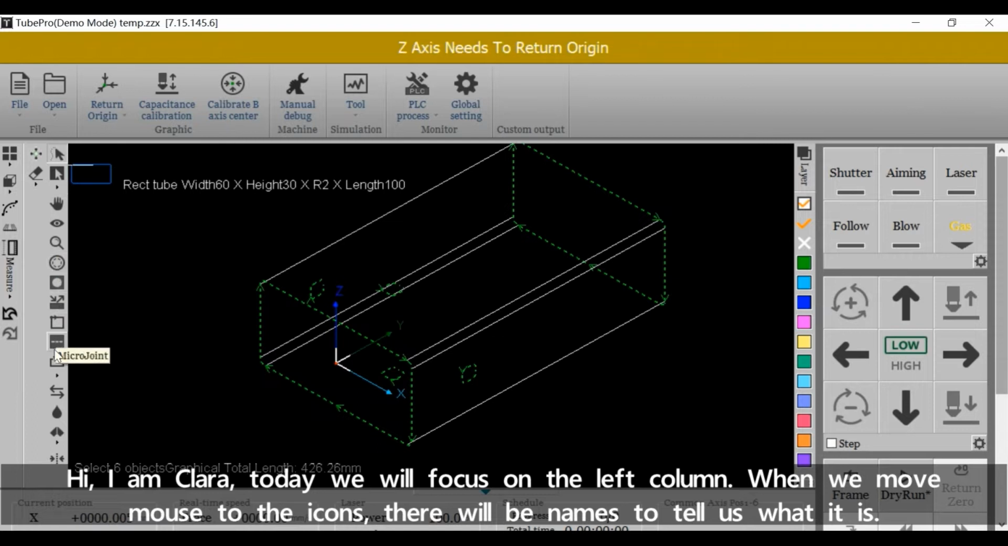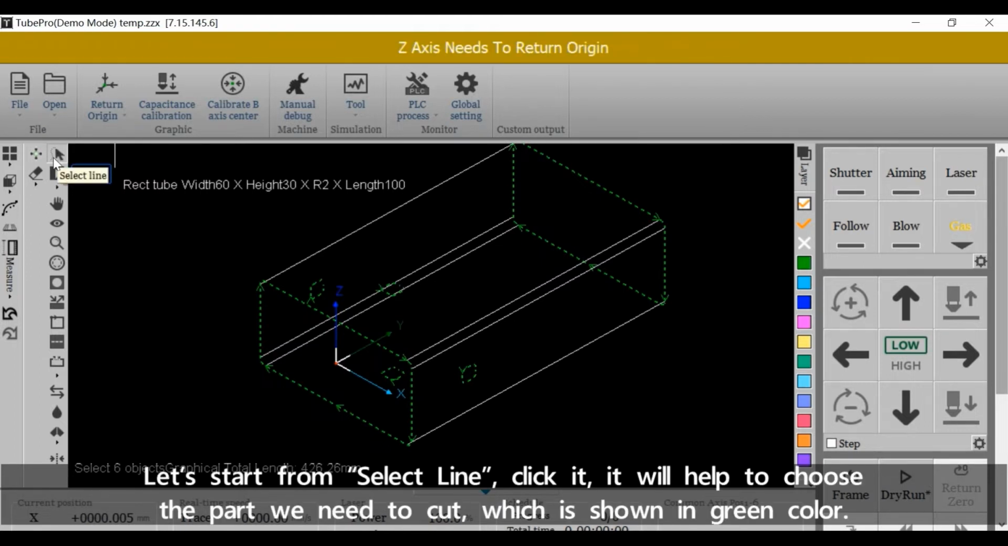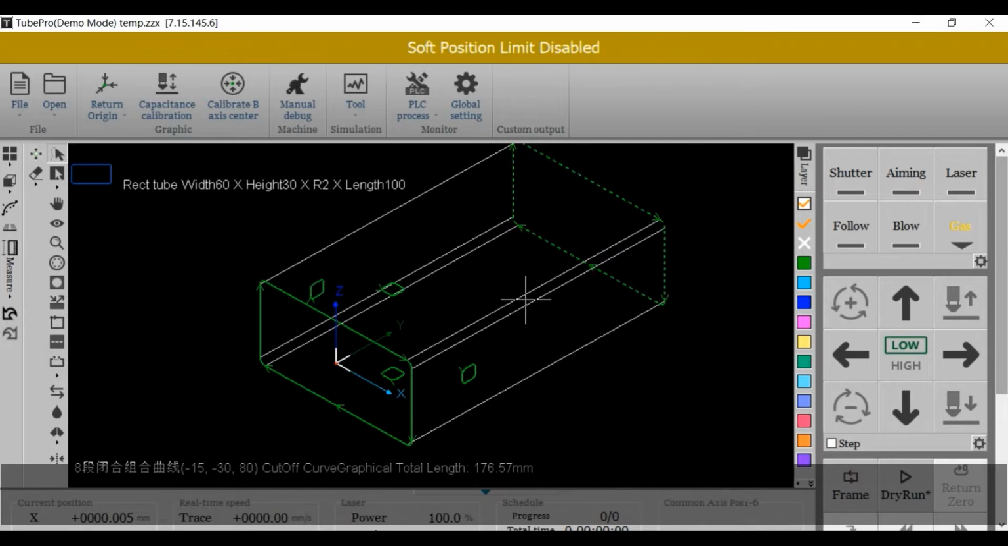Today we'll focus on the left column. When we move the mouse to the icons, there will be names to tell us what they are. Let's start from select line. Click it. It will help to choose the part we need to cut, which is shown in green color.